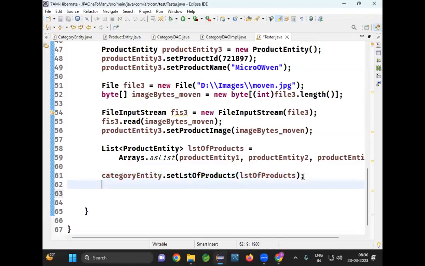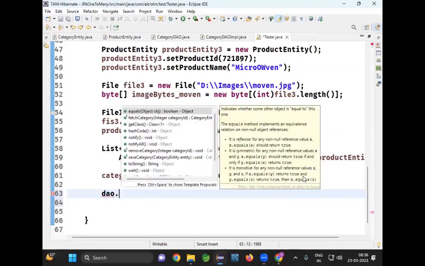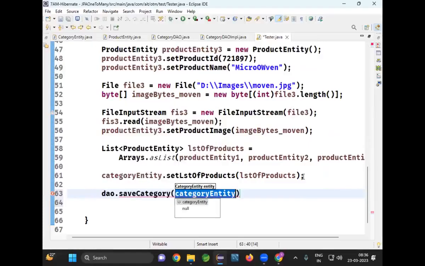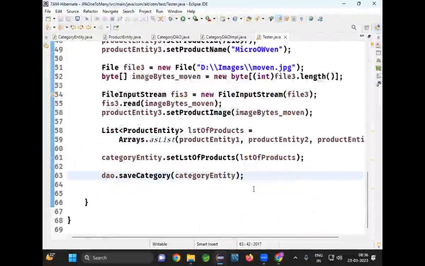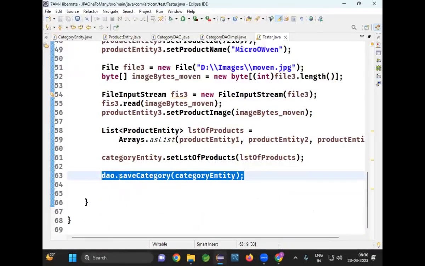One-to-many. Now, DAO dot save category. Let us try whether this application is going to work for us or not. Only one operation I'm calling. Which operation? Save category is the only operation I'm calling. That's all. Only save category. Okay, let us try this.